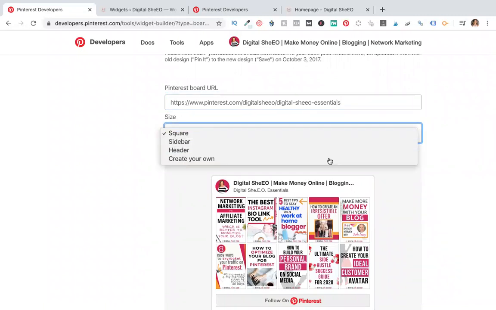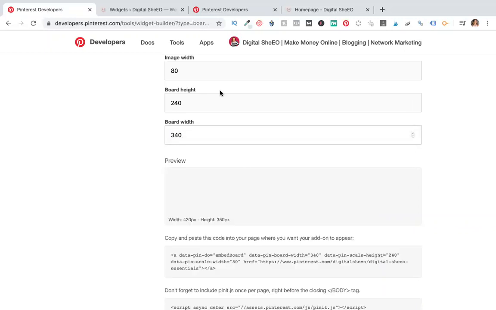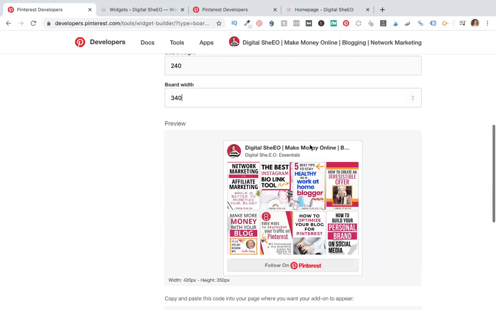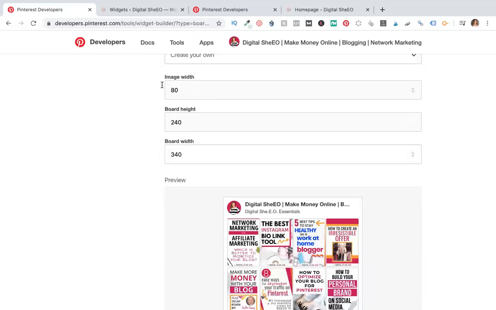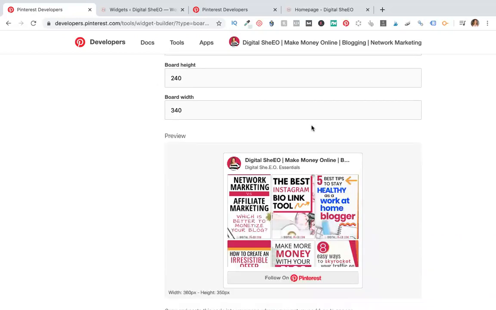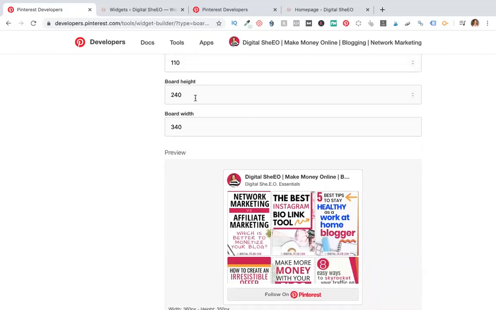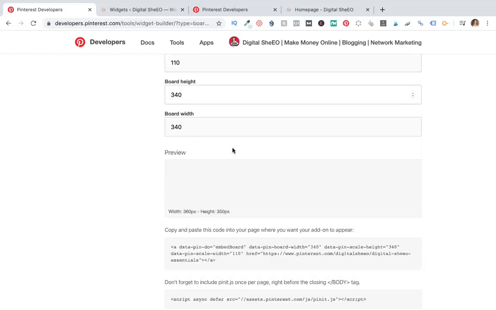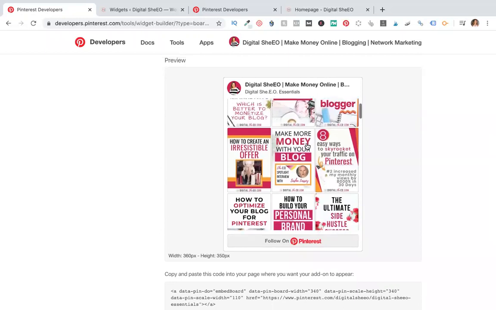And then you're going to create your own size because everybody has a different size of their sidebar. For example, mine is 340 pixels wide. And if I was to do this, this looks pretty good to me. If you only want to have 3 images across, so they're a little bit bigger, you can just change the width. And then, you can see exactly what it's going to look like before you put it on your blog. So if you want it to be longer and more square, you can do that here. And then you know exactly what it's going to look like before you put it on there.